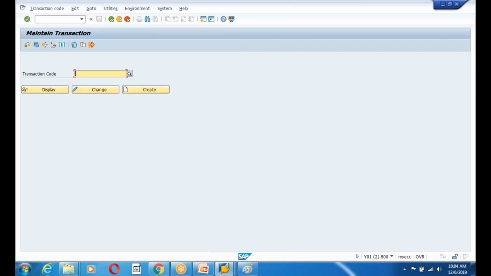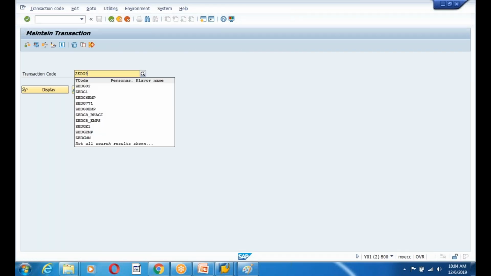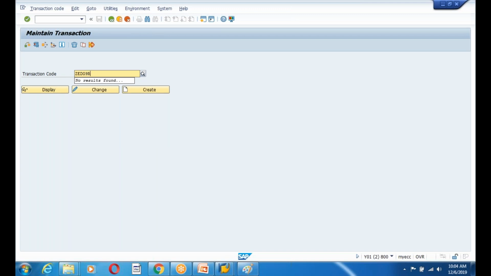SE93. And guys, GEDG9, it's in a report, first report, guys, report 1. Shortcuts I am giving for the transaction code. Okay, so this is my transaction code.